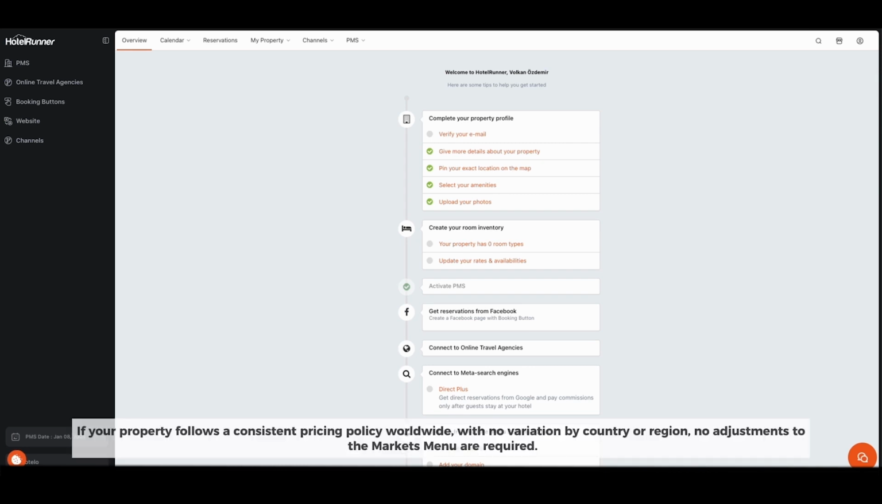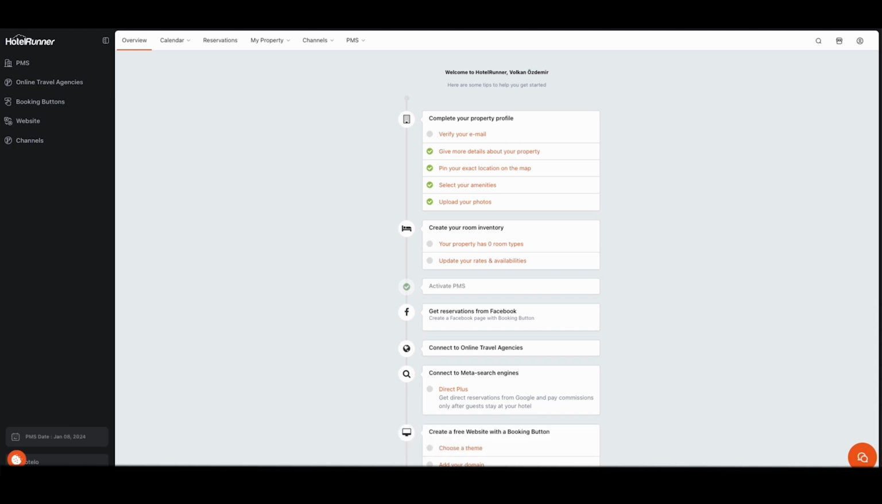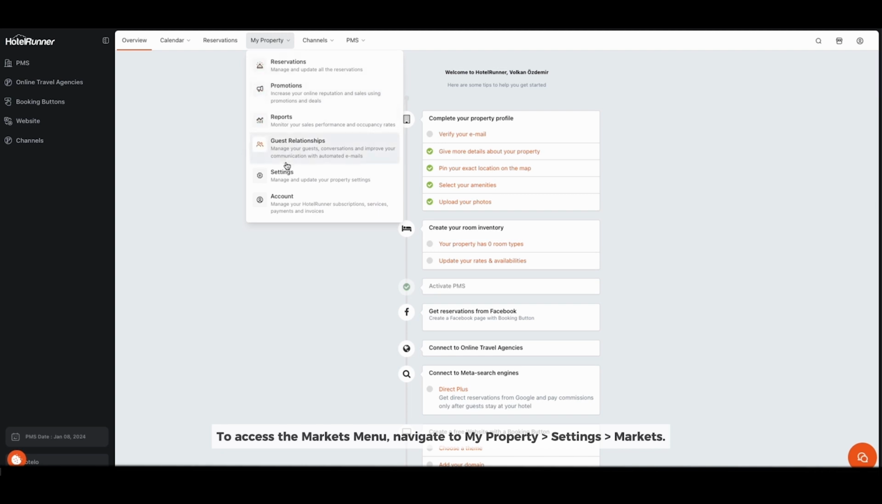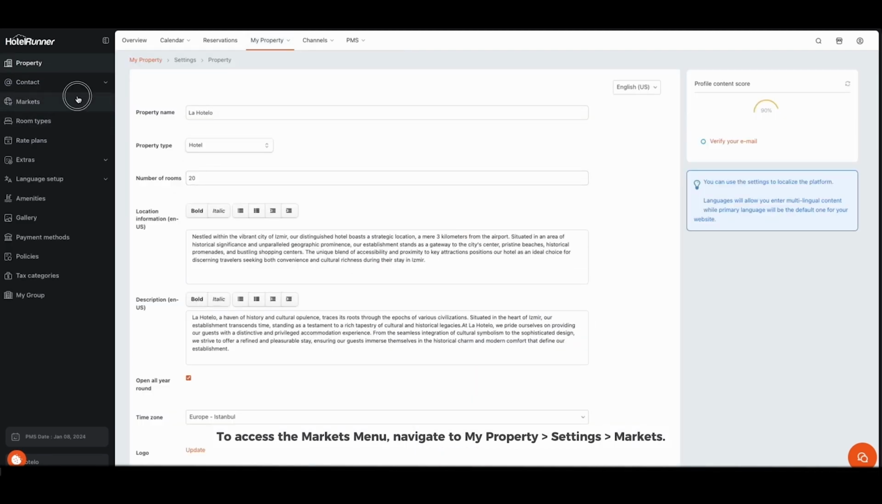If your property follows a consistent pricing policy worldwide, with no variation by country or region, no adjustments to the Markets menu are required. Please note that a single country cannot be added to 2 or more different markets simultaneously. To access the Markets menu, navigate to My Property, Settings, and Markets.